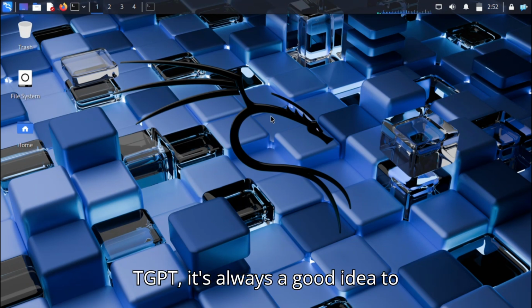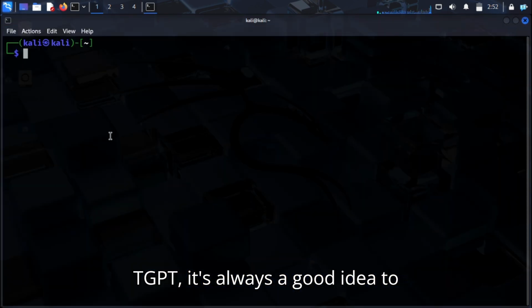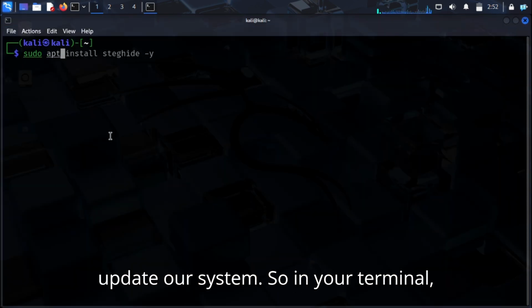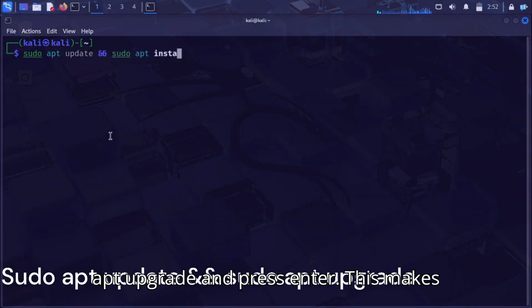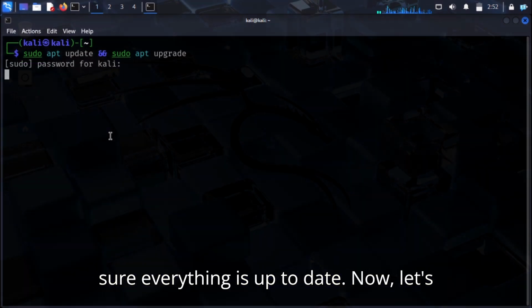Before we install TGPT, it's always a good idea to update our system. So in your terminal, type sudo apt update and then sudo apt upgrade, and press enter. This makes sure everything is up to date.